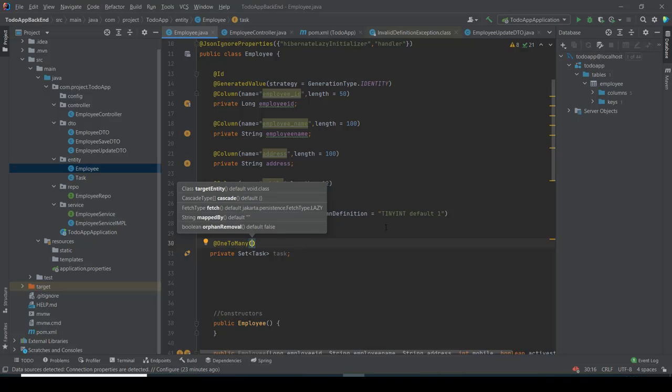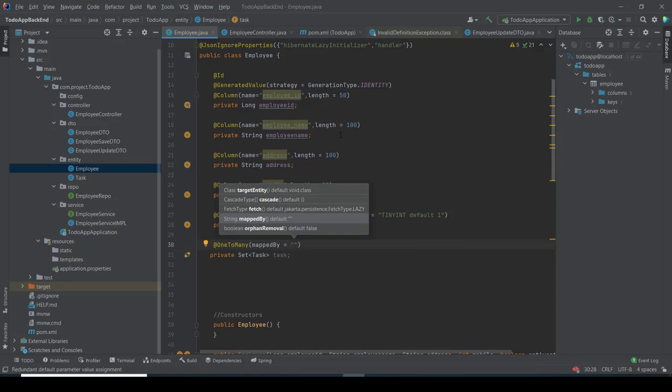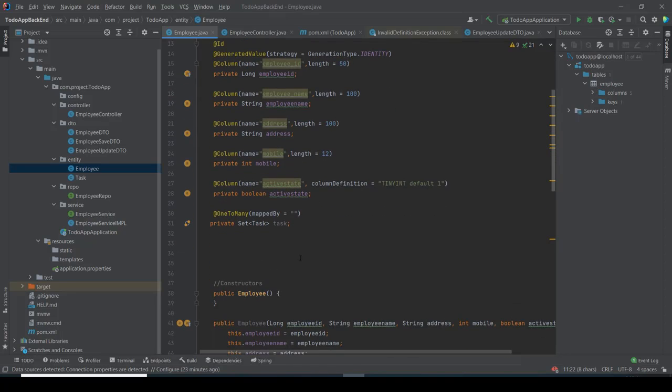Inside the bracket, you have to type mappedBy. We have to map which table you are going to map. What's the table? This entity, the employee table, which is Employee. You can see here on your right side: employee table. So write it over here, Employee. You map by one to many relation. One employee consists of a number of tasks, many tasks, a one to many relationship.